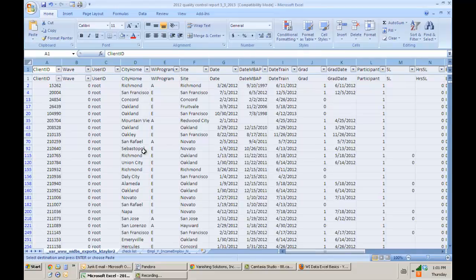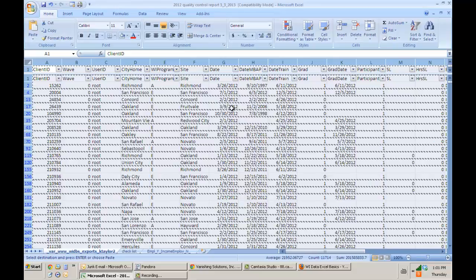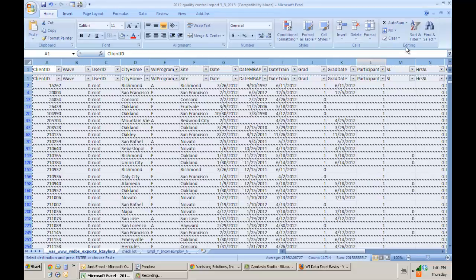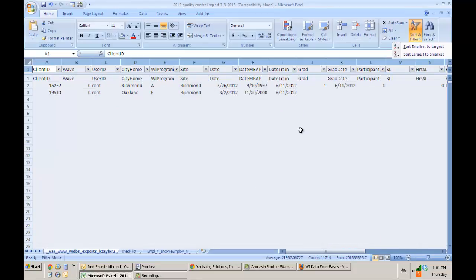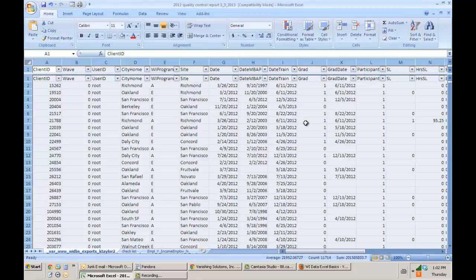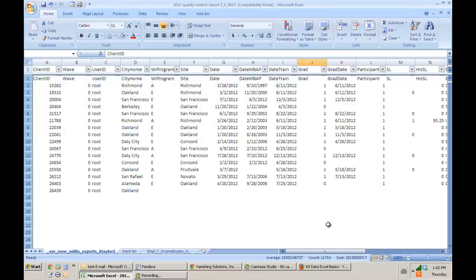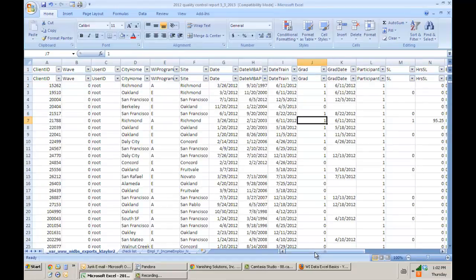The first thing that we're going to do, since we had this all filtered out, is we're going to go up to Sort and Filter, and we're going to hit Clear. We're going to choose the option Clear. That means that all of the filters that we previously applied will be nullified, and we're just basically back to the original data set that we were working with before.